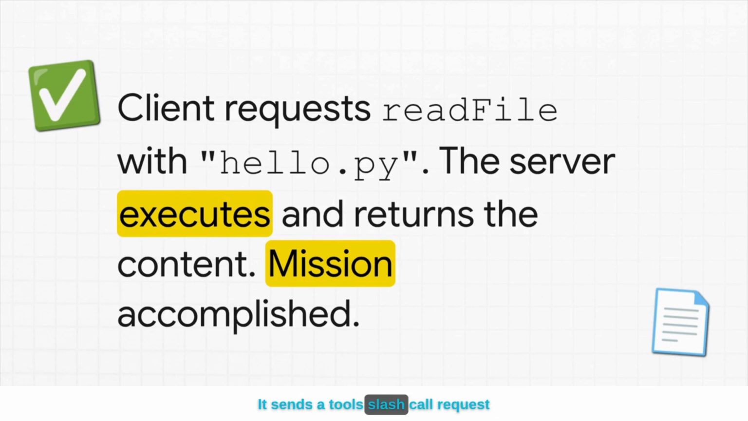It sends a tools/call request for the read file tool and gives it the file name hello.py. The server instantly does its job, returns the file's content, and that's it. Task complete. Mission accomplished. That is the true elegance of the MCP. Breaking down complex tasks into these clean, efficient, and incredibly precise actions.